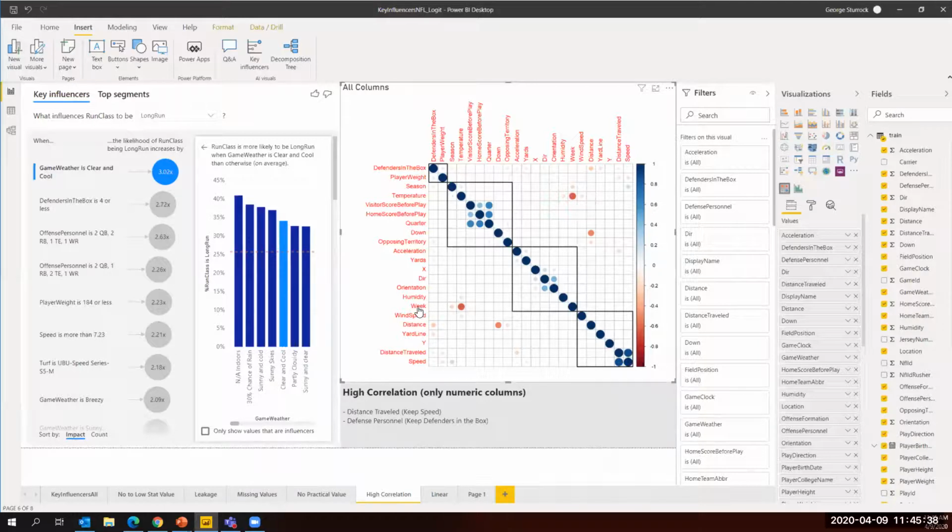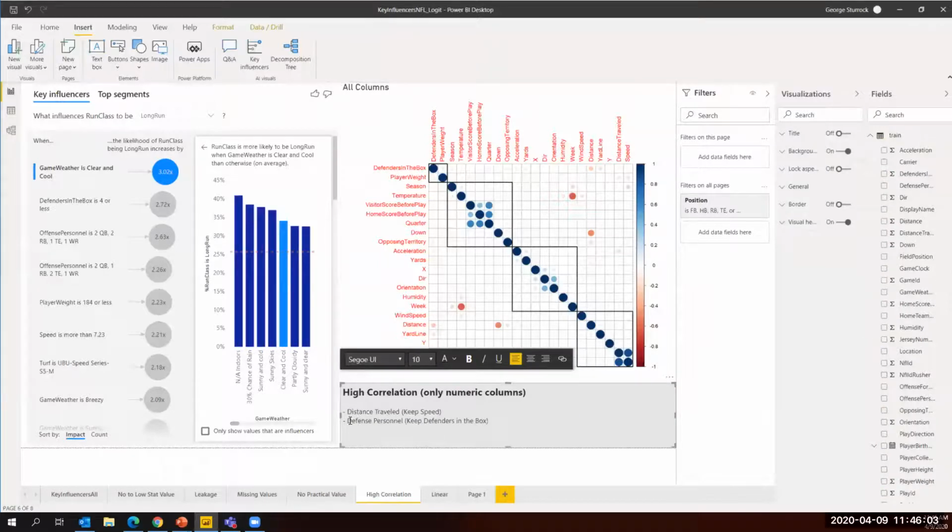So this is the week of the NFL season. And we have to keep in mind the NFL season starts in September, and the regular season ends in December, right? And so you would expect as the week number gets higher, the temperature is going to go down. Doesn't that make sense? So here for high correlation, I removed distance traveled. I kept speed, just a judgment call for me. And I took out the categorical defensive personnel and then just left in the numerical defenders in the box, because to me those are logically related to each other. So here now we're really left with something that's interesting, right?